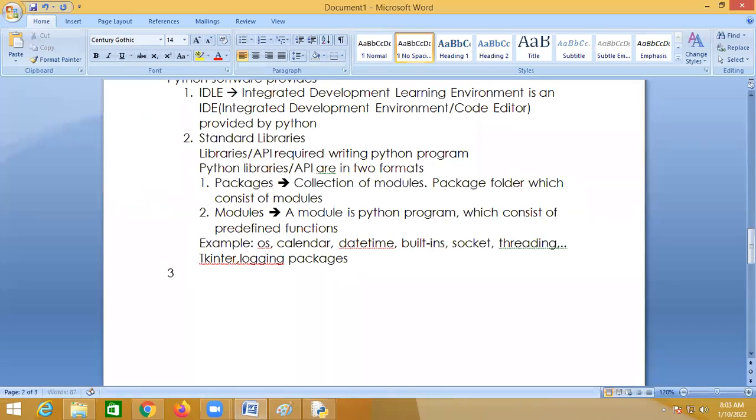Then the third one is, what will I get when I install the Python software? I'll get the Python compiler anyway.